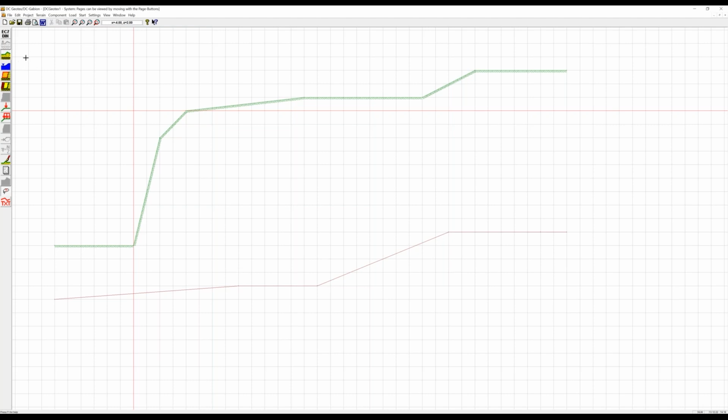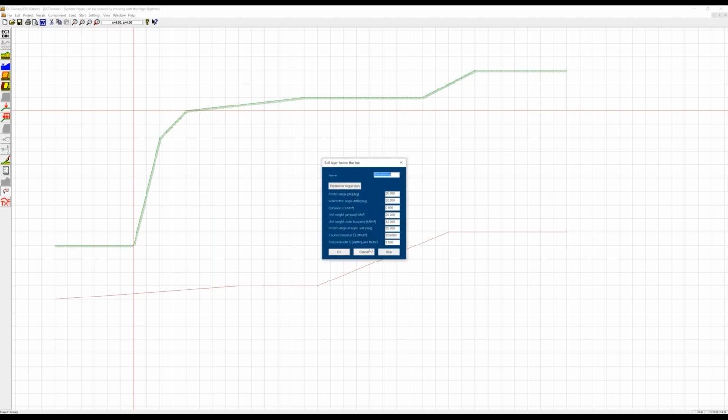And as you see here, as long as some icon is pressed, you are still in input mode. This means that if we click here, we create a new soil layer. If we end this with the right mouse button, there is no icon pressed anymore. We are in edit mode. This means with the double click, I can change every parameter which was defined before. We can change the soil layer, the friction angle, the cohesion, and so on.